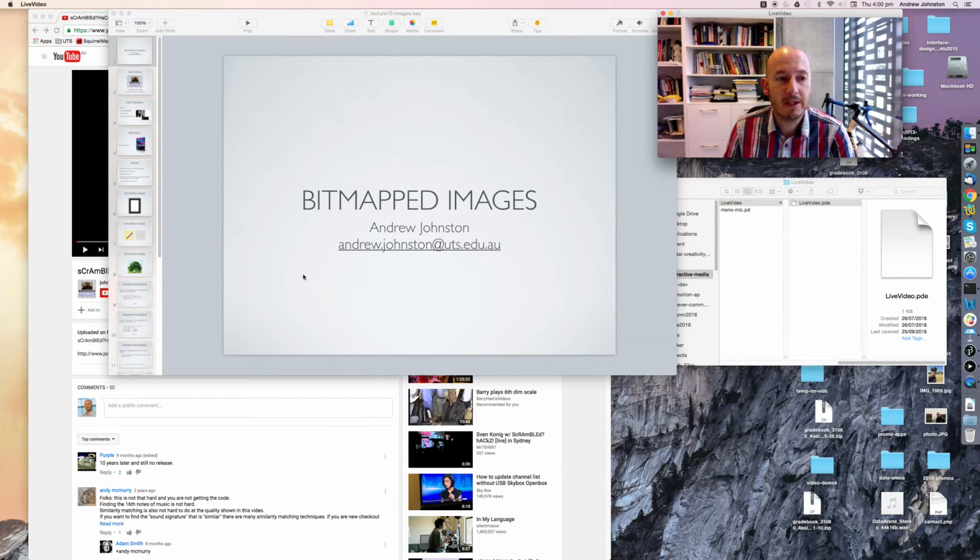But this time, instead of using predefined shapes like ellipses and rectangles to draw images, we're going to look at bitmapped images, that is, messing around with individual pixels and collections of pixels which make up images.